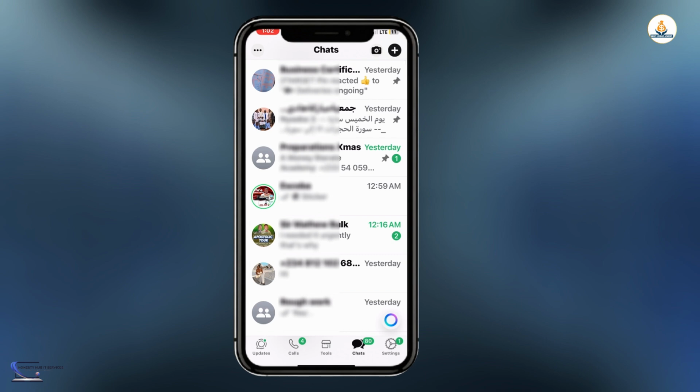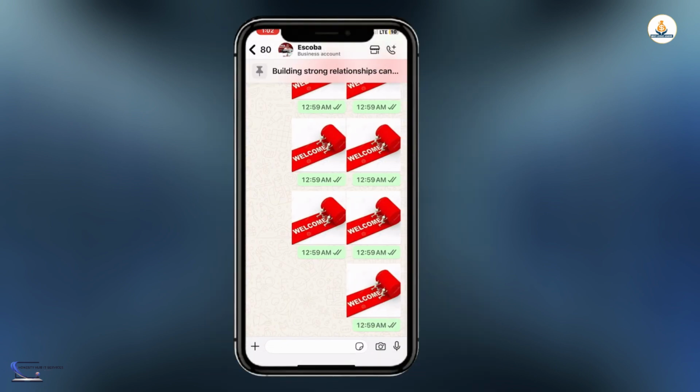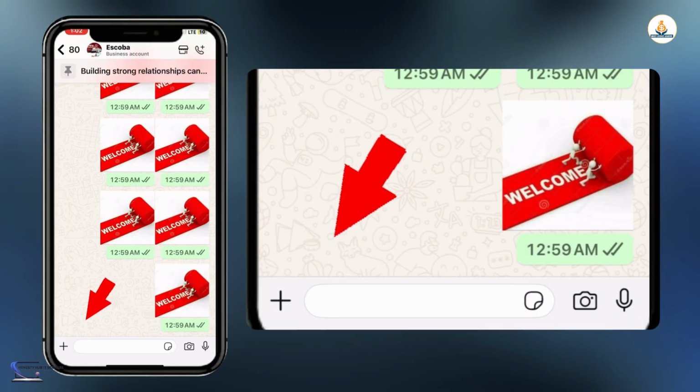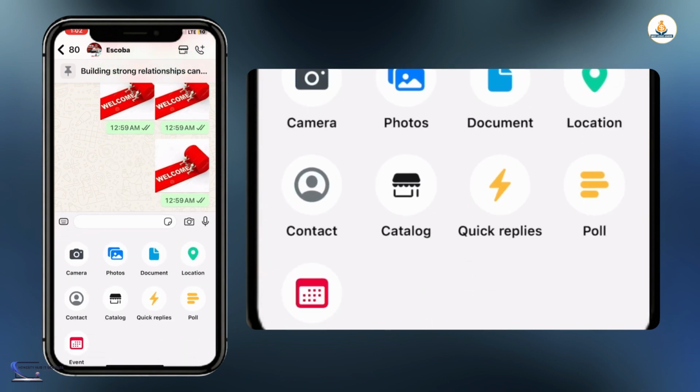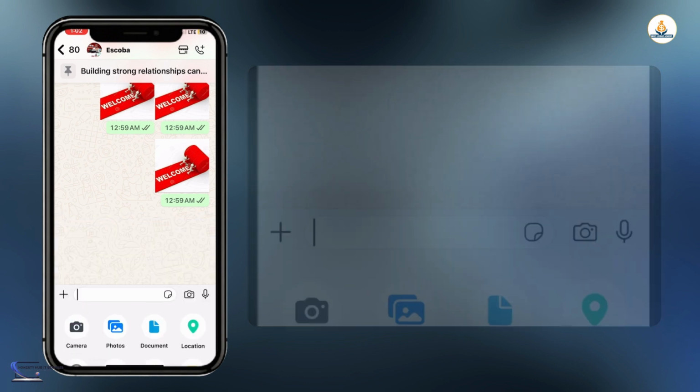For iPhone users, you open your WhatsApp. After opening your WhatsApp, you locate the contact you want to send your live location to. So I'm going to send it to this number. So I tap on it. Then you click on the plus button. When you click on it, you'll see location. You click on the location.